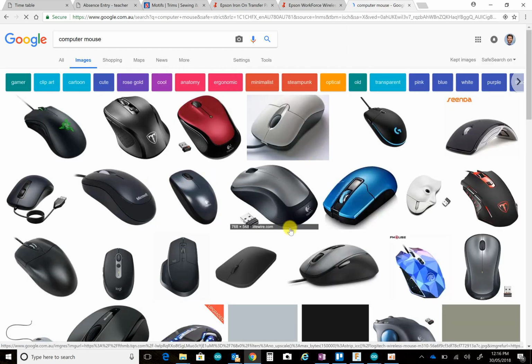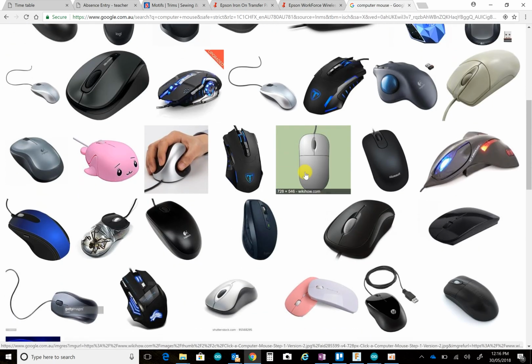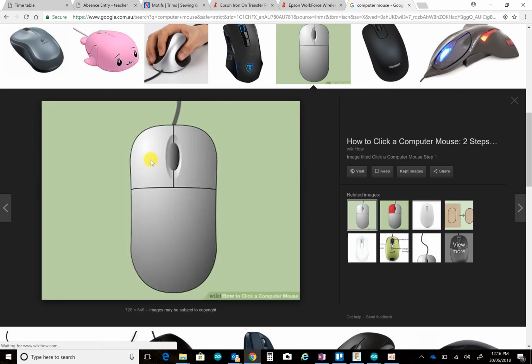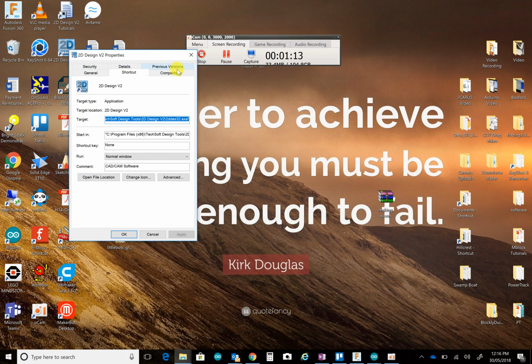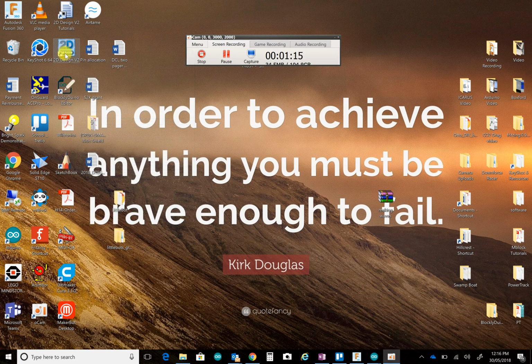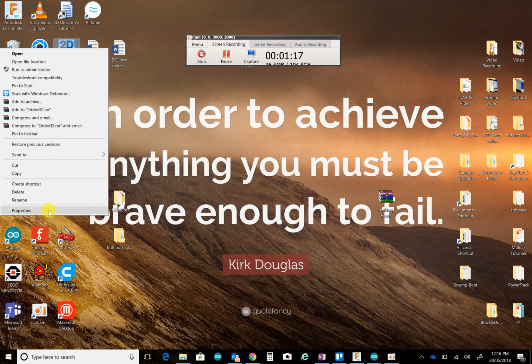When we right click with a computer mouse, you've got a number of buttons on your mouse. Let's have a top view just here. You've got a left click and a right click. That right click will open up other menus. You can also right click on a pad on your computer, like your work pad. So we right click in this case on the 2D Design and we go to properties.